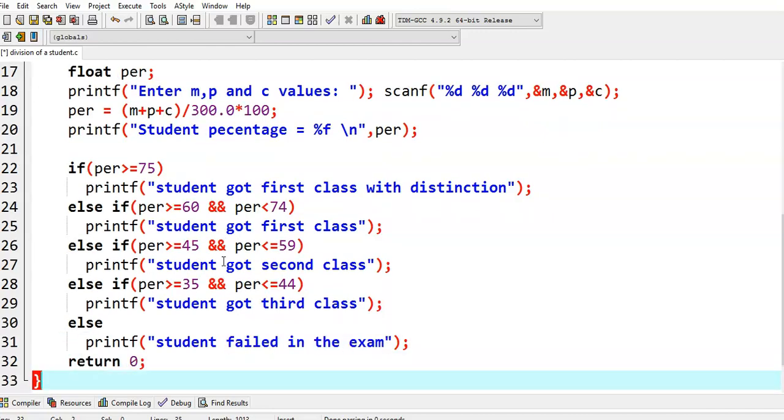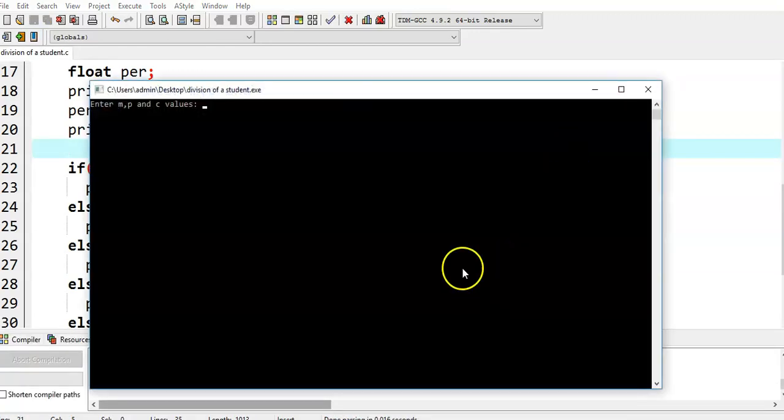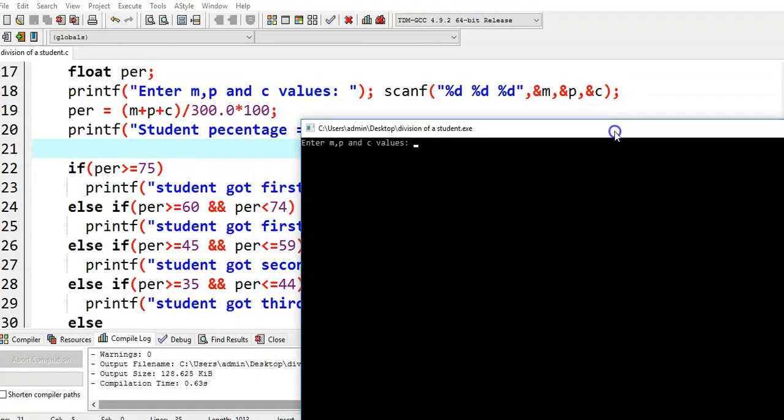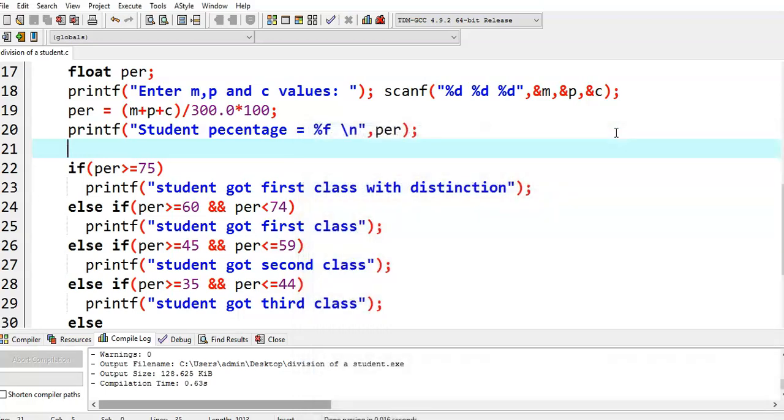What we have done here, we have calculated percentage, and then based on the percentage, we have written the logic using else if ladder statements. Now you see one by one. So we run this program. First we give the case. Let us say I am giving all the values as 75, 75, 75, and then we are getting student percentage is equal to 75, and then student got first class with a distinction.